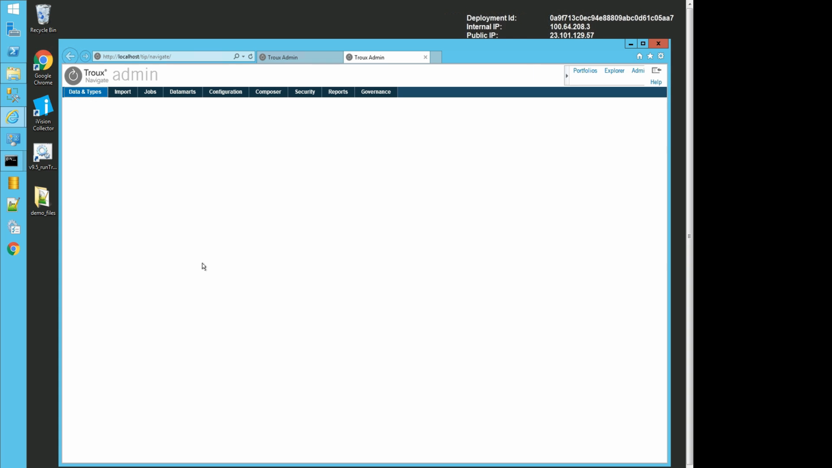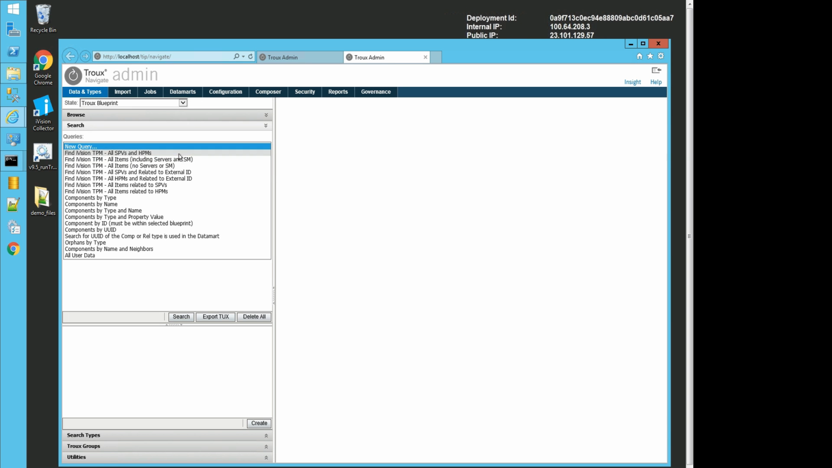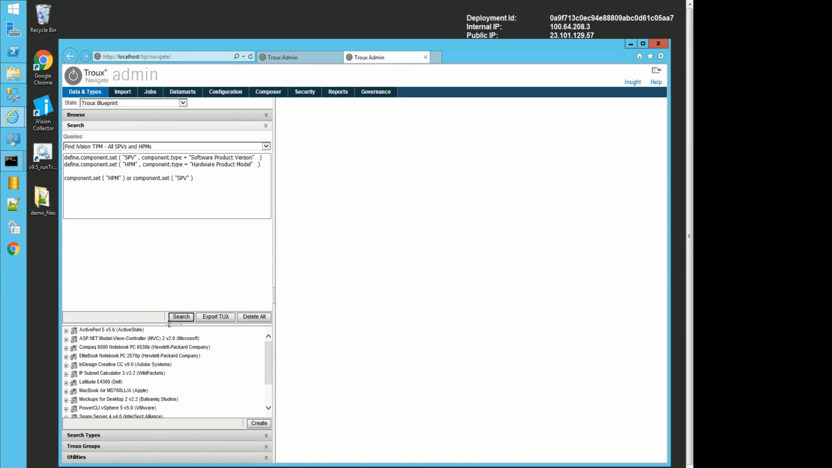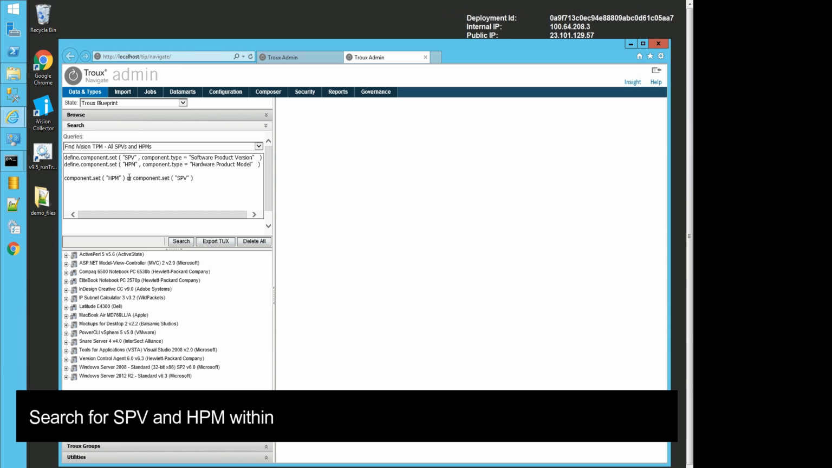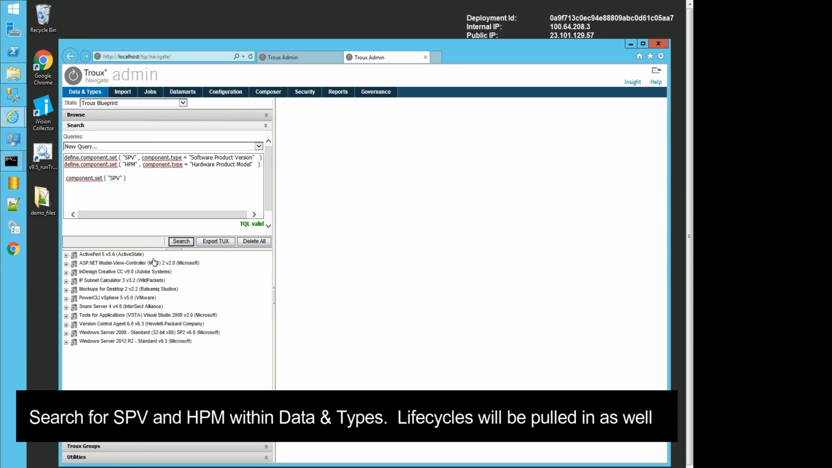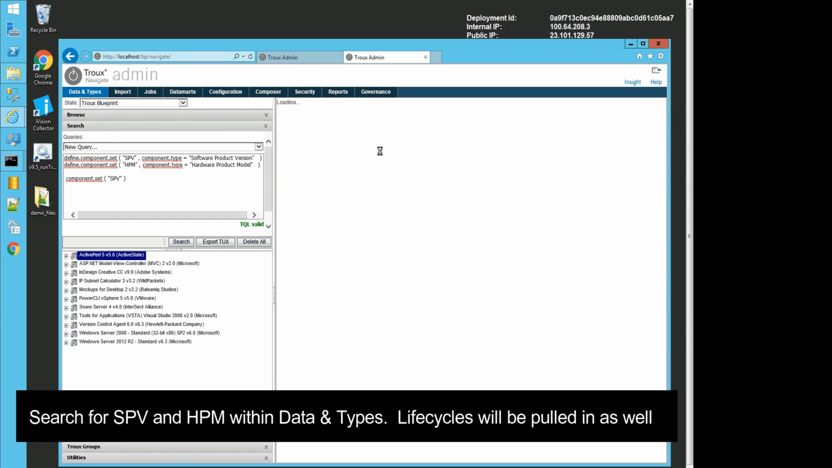Go to the Data and Types tab, click on Search, and using our configurations that we've done previously, we can now search for the software models and the hardware products. So let me change this just to return the software models. We should have 11. What we actually pull from the Technopedia catalog is the software product version.